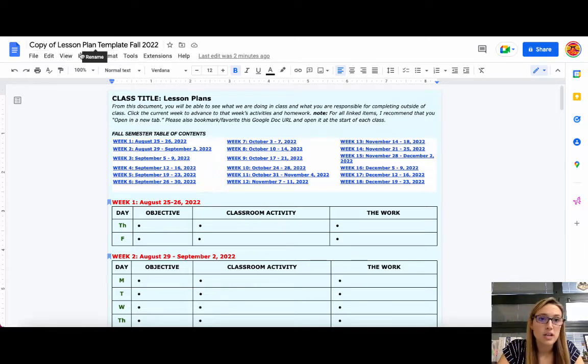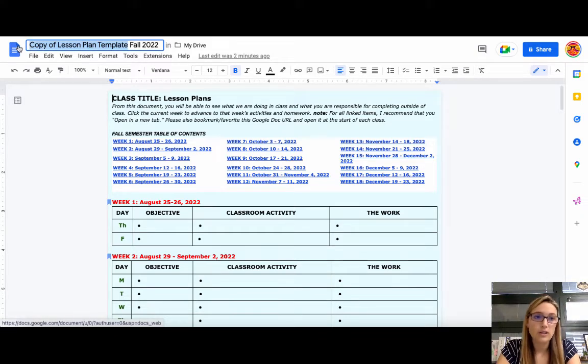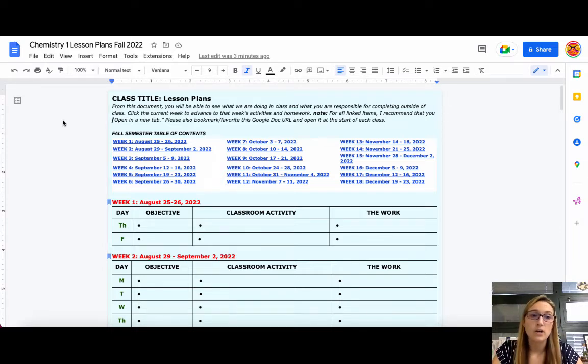Now up here you can change the name of this, so instead of copy of lesson plan template fall 2022, you could name this whatever you might want. So maybe I'll put chemistry 1 lesson plans fall 2022. So if you teach elementary level and you want it to say ELA grade 1, math grade 1, maybe science grade 5, you can change this to whatever name you want it to be. You can also, where it says class title, change that to whatever class you're making these lesson plans for.